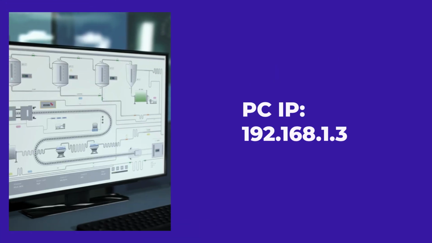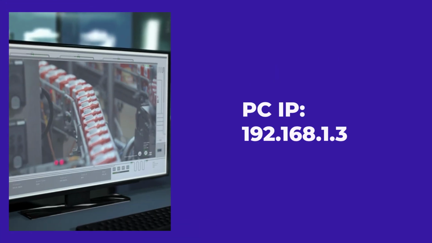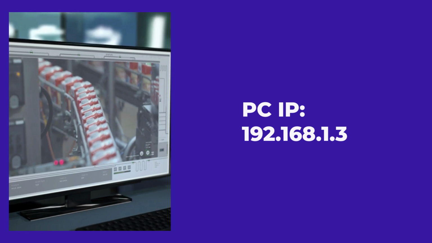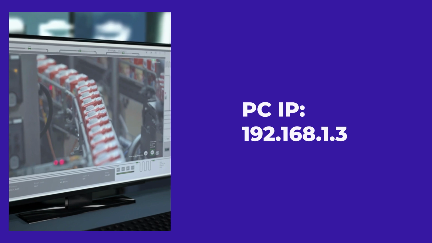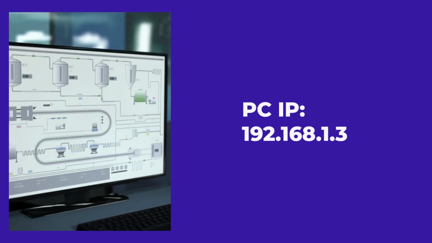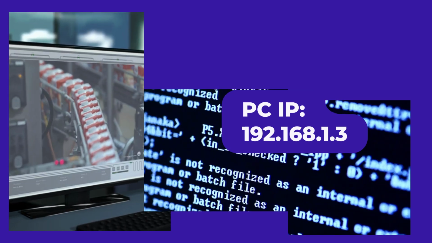Next, assign an IP address to the PC, 192.168.1.3, for example, and set its gateway. This ensures both devices can communicate smoothly.